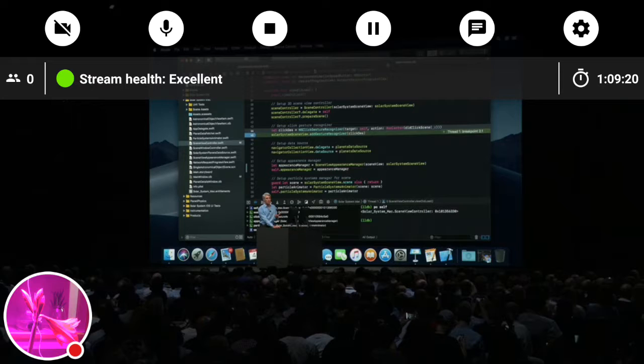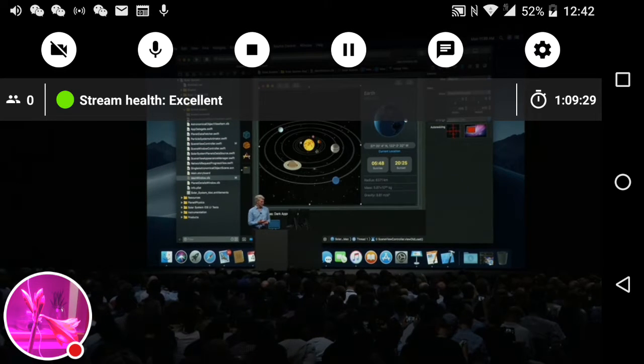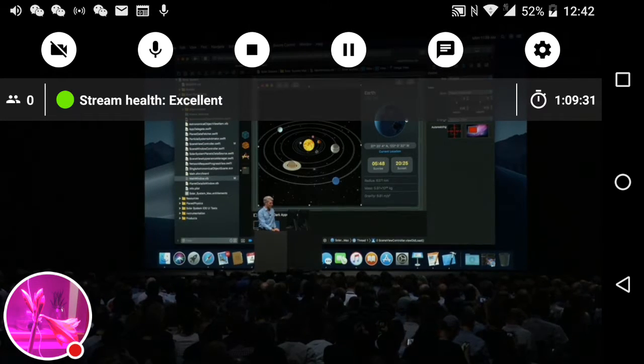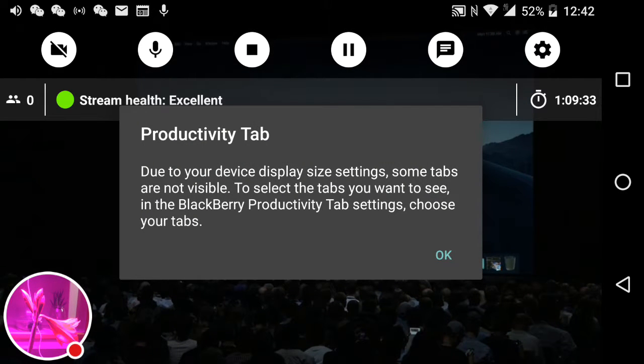Whether it's your source code or even Interface Builder and all of its inspectors, they just look fantastic in black. And that's a quick look at dark mode.